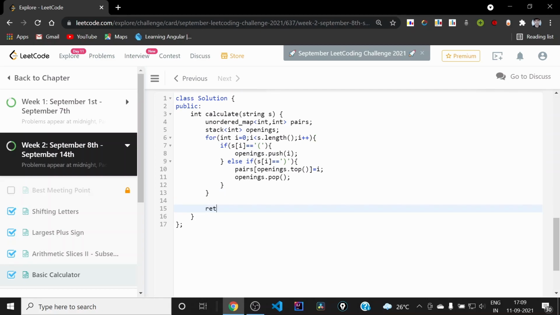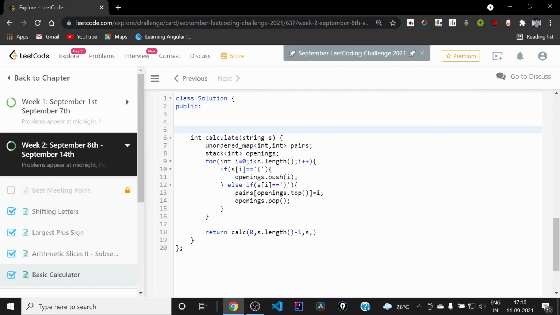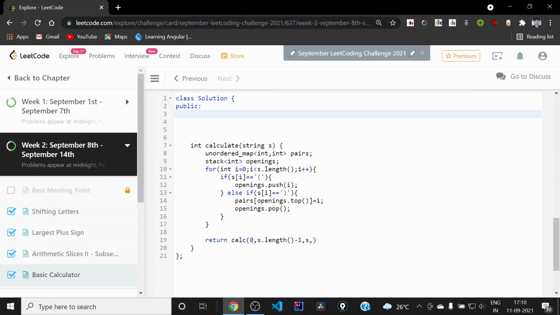call a recursive function. This recursive function will take the starting index, the ending index, and the string so that it can calculate the expression, and it will also need this pairs unordered map. So we have called this function. Now we need to declare this function.